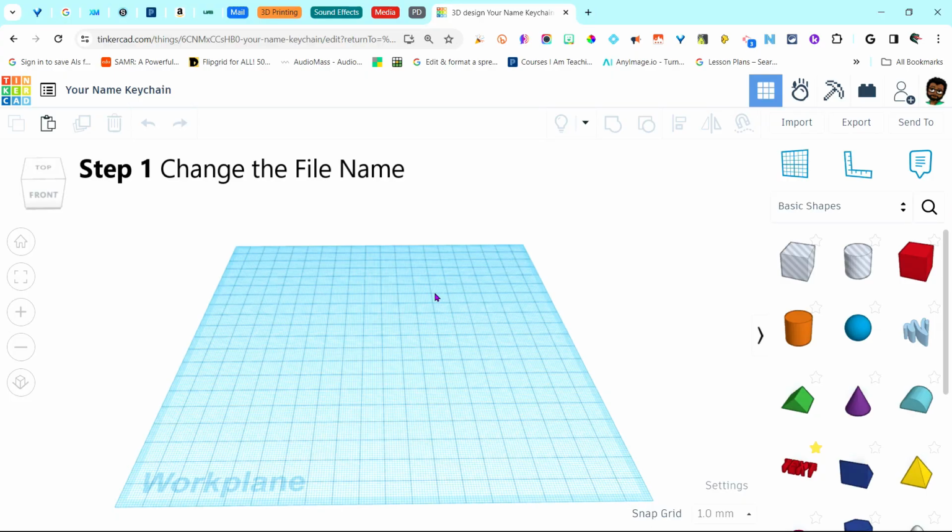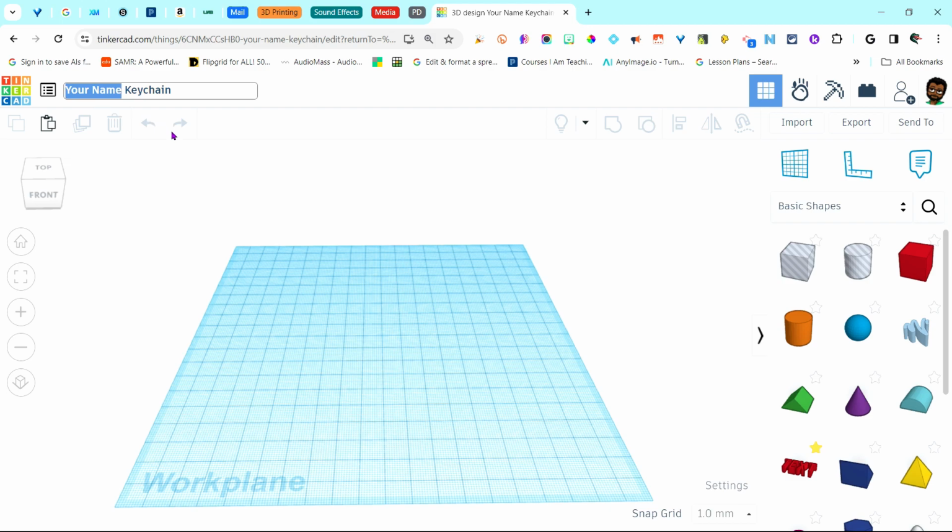All right, once we get on to the site of TinkerCAD, we're going to start by changing the name of the file. So we're going to replace this with your name, type in your actual name. For me, I'm going to type in my first and last name.